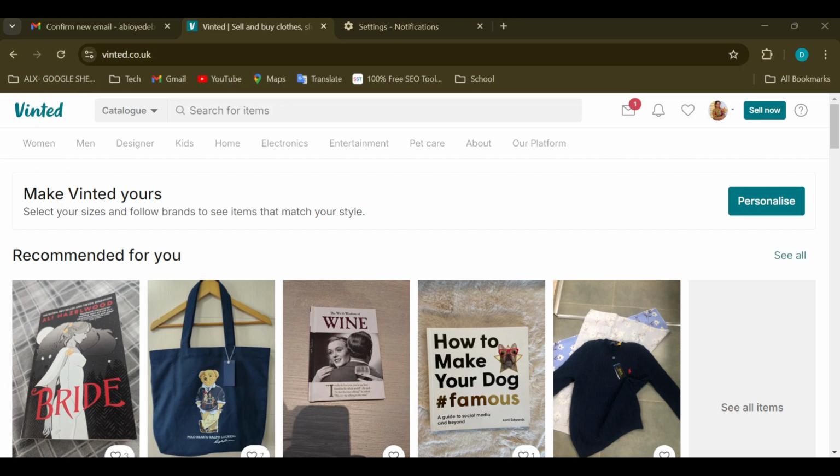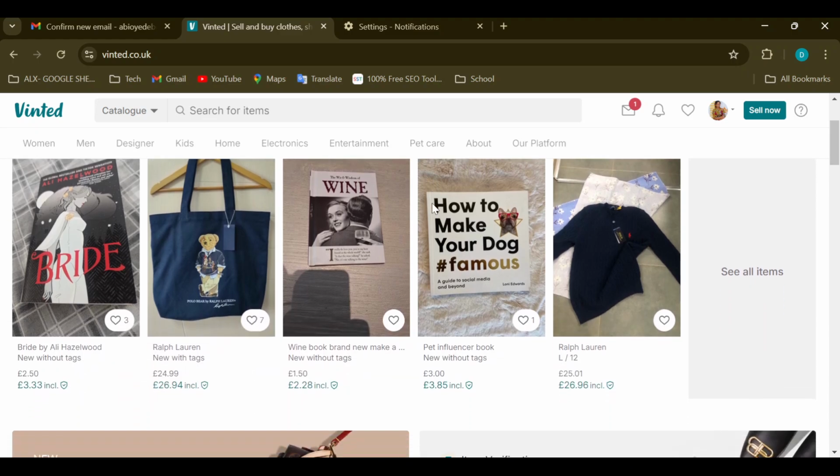Now, the first thing to do is to log in to your Vinted account just like I've done here. And so once you're logged in, you'll be brought to the home page automatically.